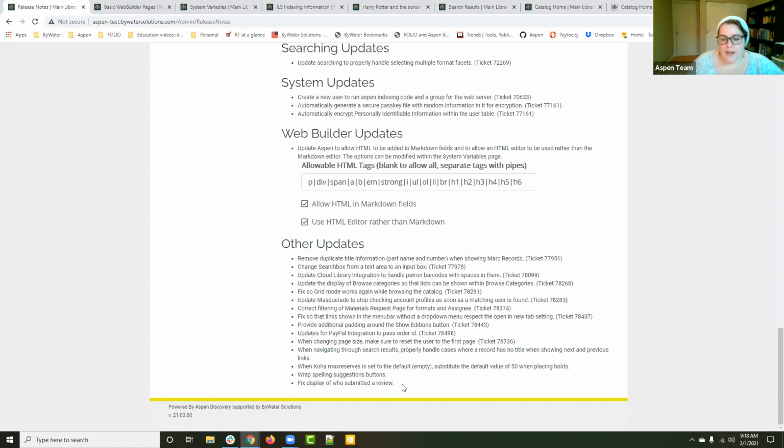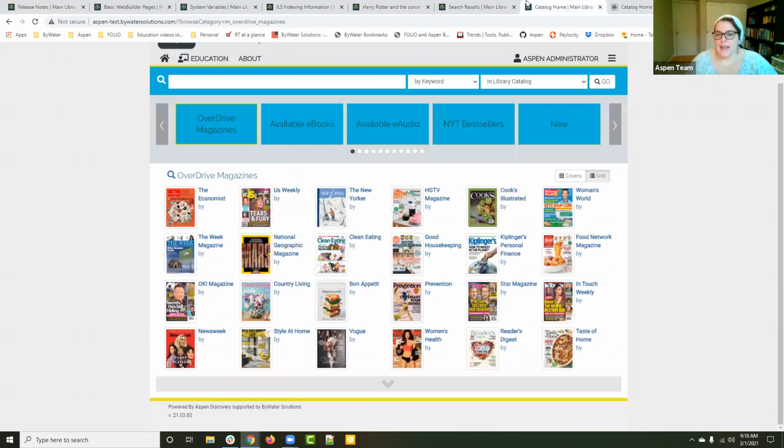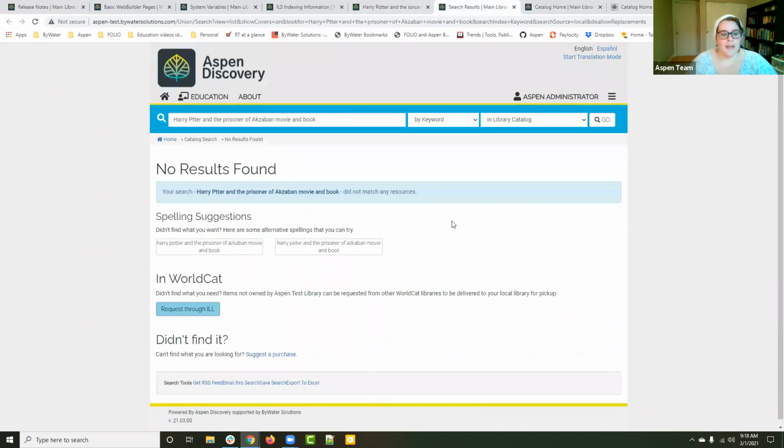And then when Koha max reserves is set to default, substitute the default value of 50. Wrap spelling suggestion button. So that is this one here, in the spelling suggestions, didn't find what you want.